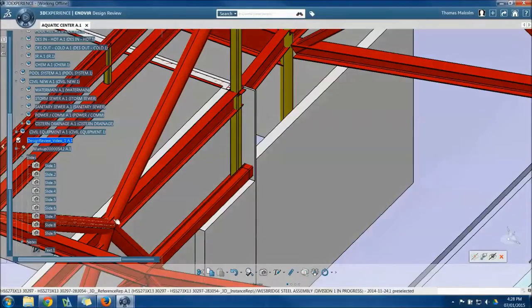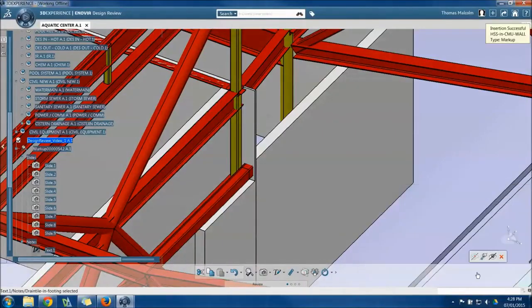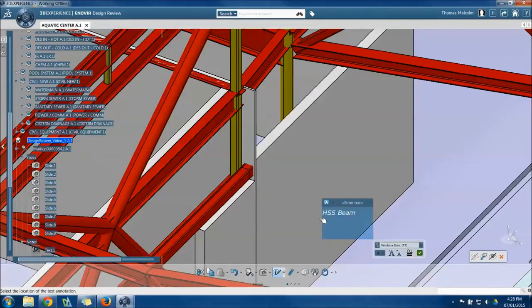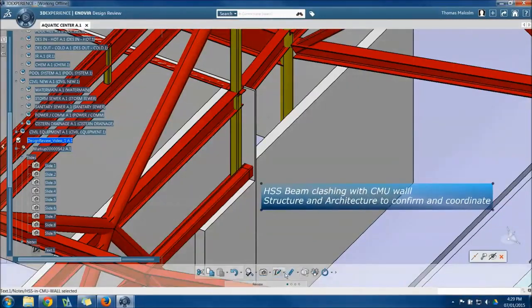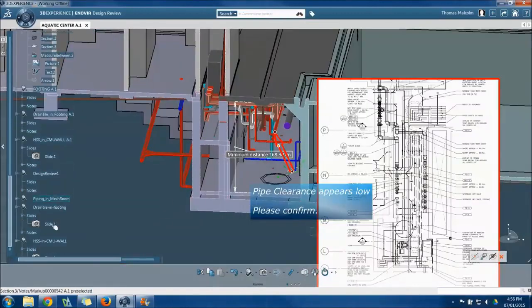Here again there's an HSS beam interfering with the CMU wall, so we'll create another markup and a slide. The power of this is that all of these slides and all these markups can be referenced later on throughout the project, and they're stored all on the cloud. Once your list of conflicts has been created, you can go back and reference any of the slides in the specification tree.